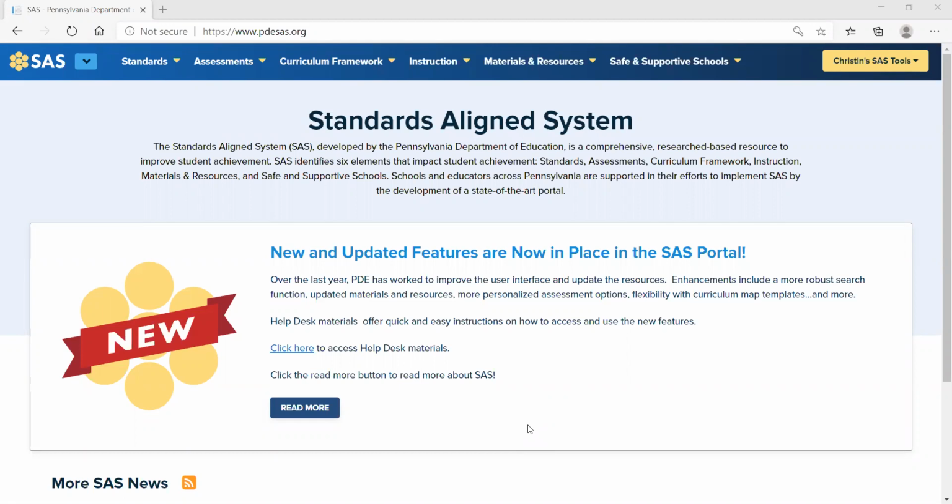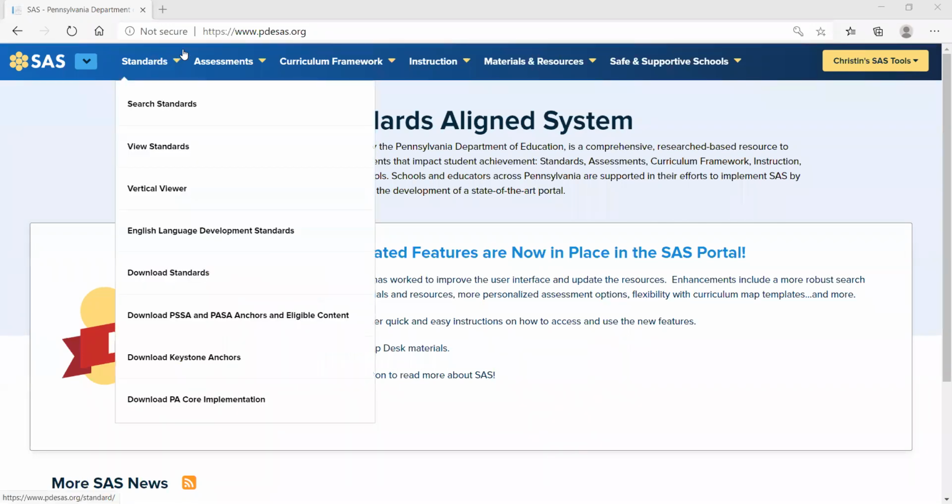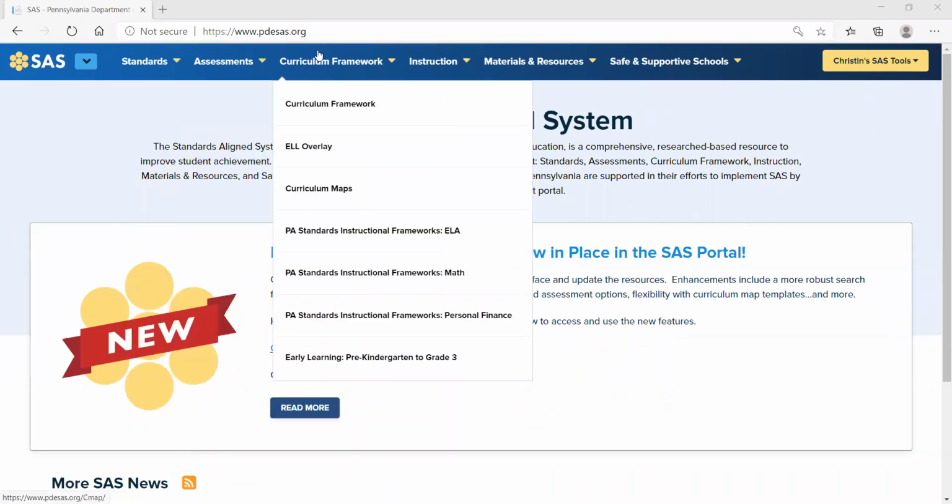To begin using the next part of the SAS website, start by going to pde.sas.org. At the top, you will see displayed the 6 elements of SAS. Click on Curriculum Framework. We are going to be exploring today the Curriculum Framework.